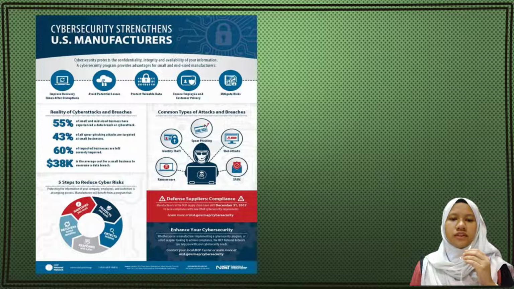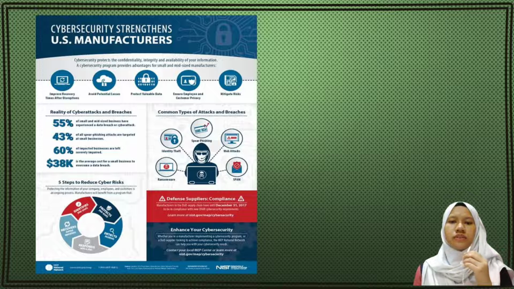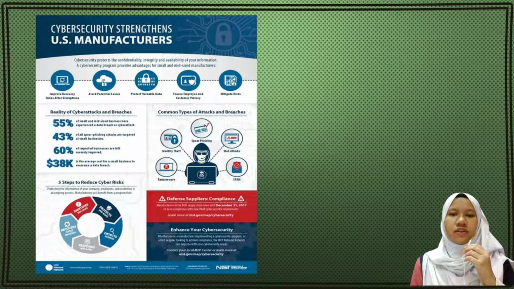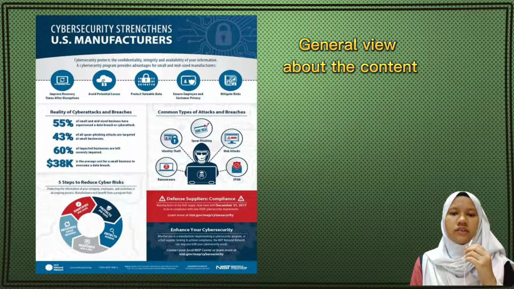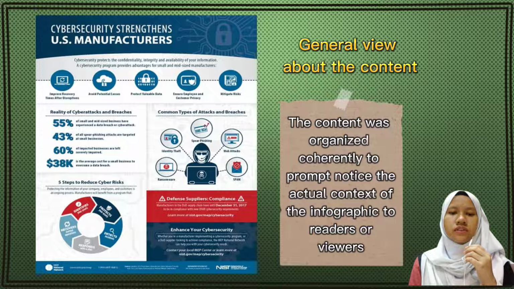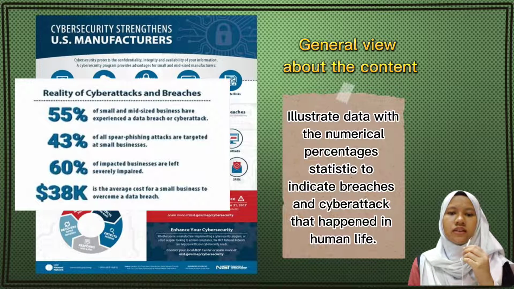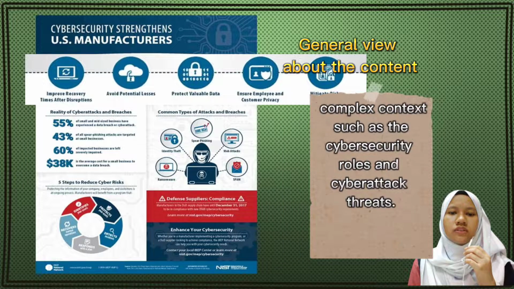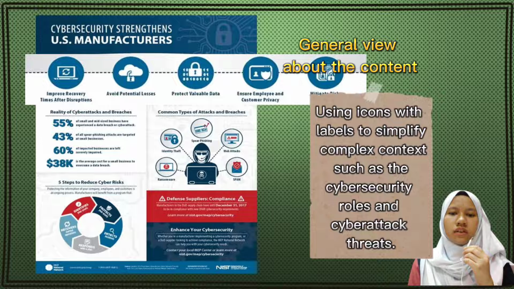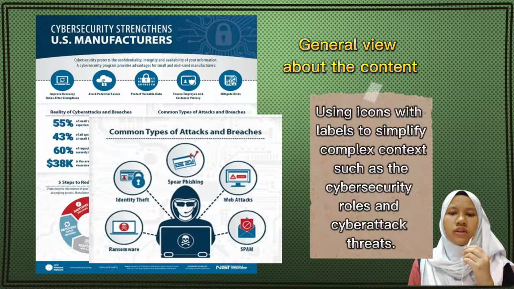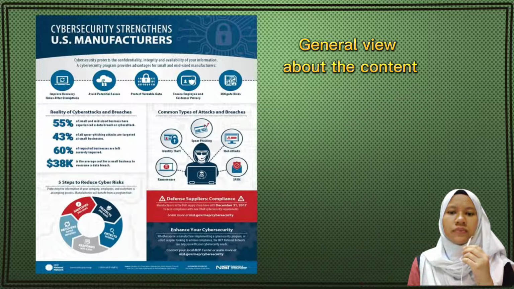Hi, my name is Nurul Ainatul binti Azman, matric number 1191771. Regarding the content views, first of all, the content is organized coherently to prompt notice of the actual context of the infographic to readers or viewers. This infographic illustrates data with statistics in numerical percentages of breaches and cyber attacks that happen in human life as graphical elements to indicate the data and statistics. There are icons used in the infographic to simplify the complex context of what cybersecurity can do and create awareness of cyber attacks and threats, with labels on every icon to keep readers engaged.